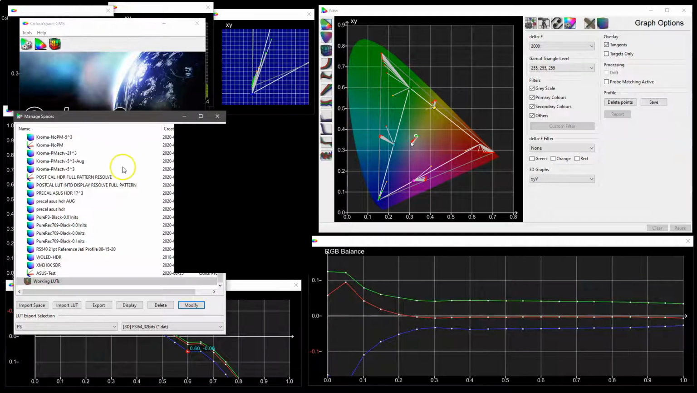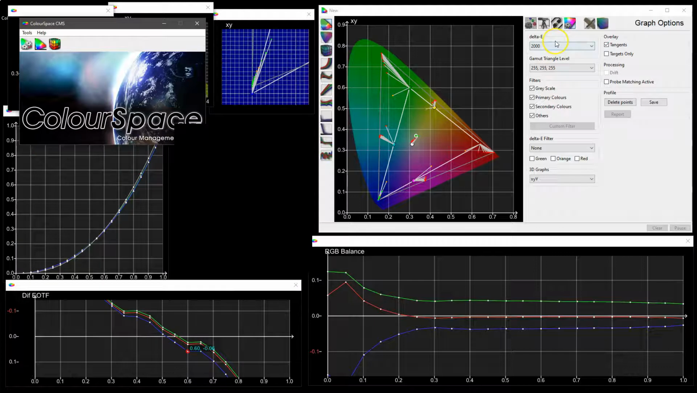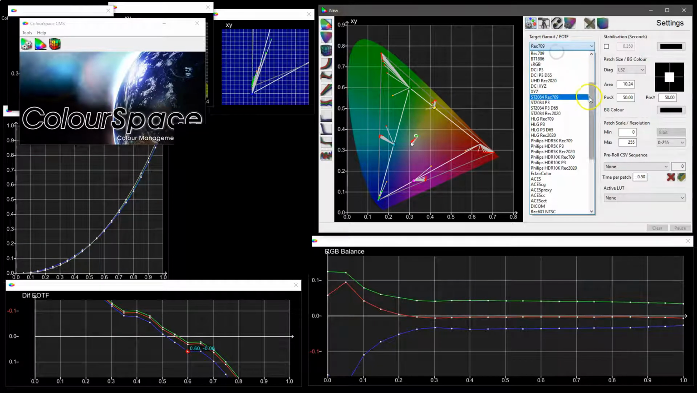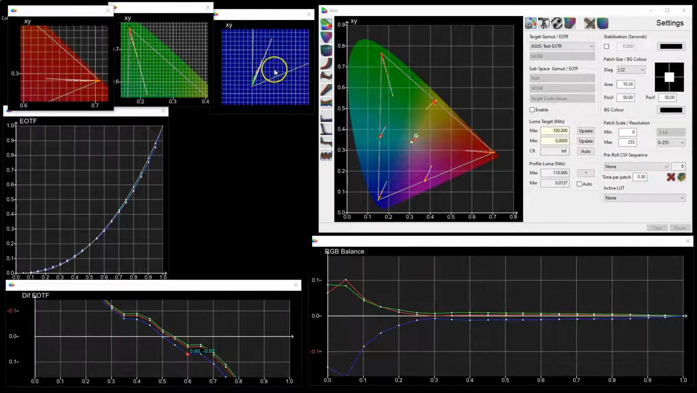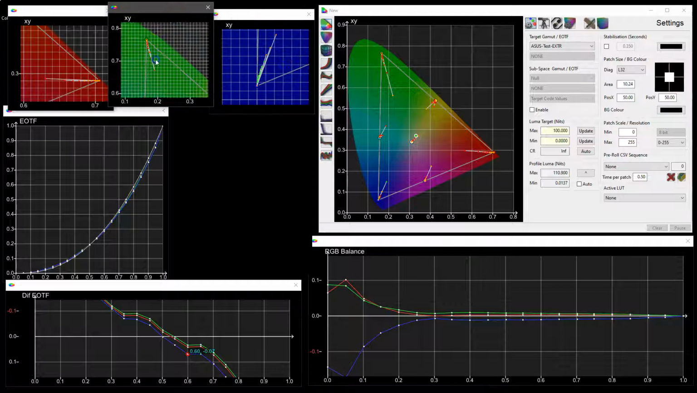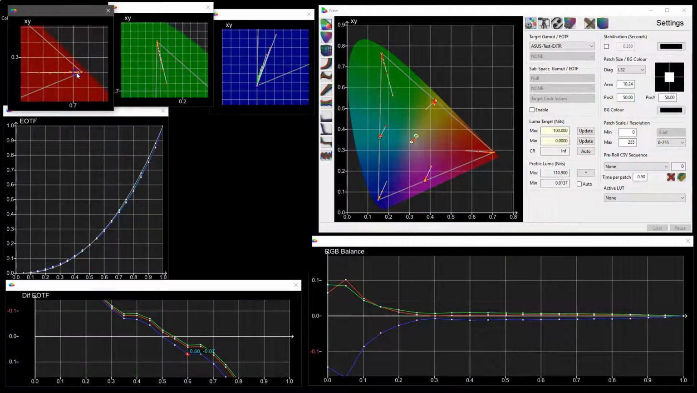a ColourSpace from the profile, and that means we can now compare to our new ASUS test extract, and it just means that everything lines up a little better because we're now seeing everything actually compared to itself rather than compared to Rec.